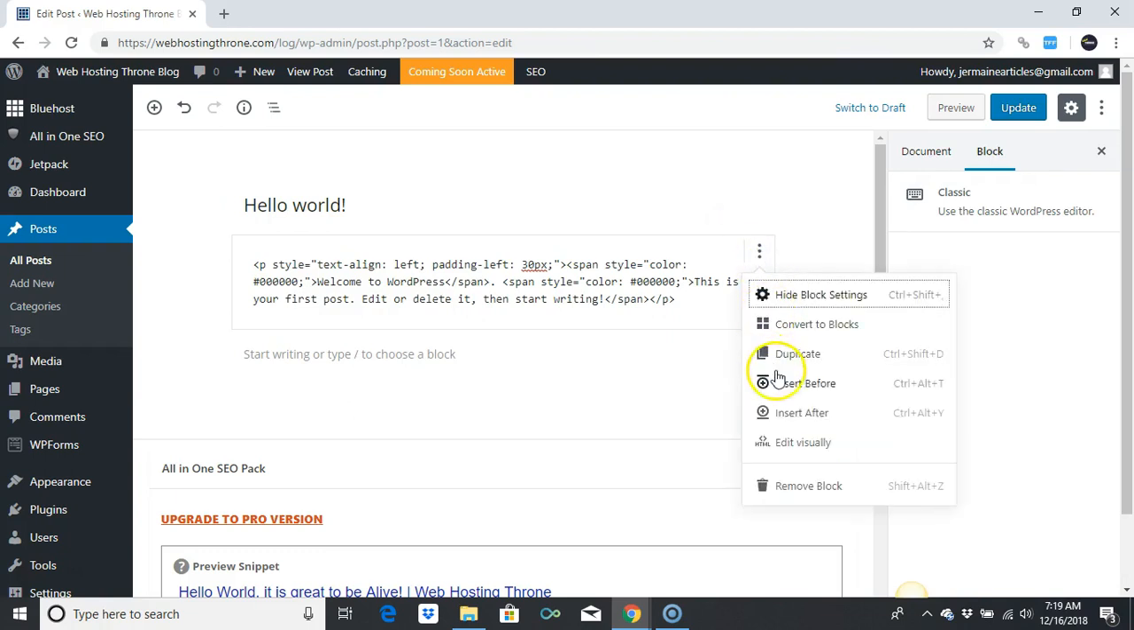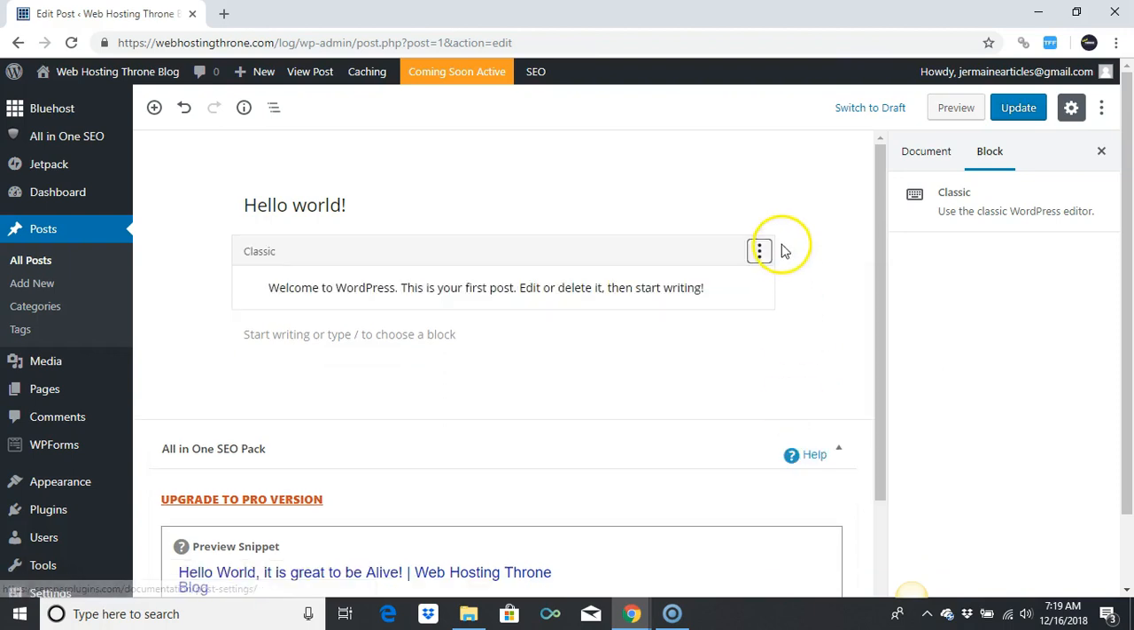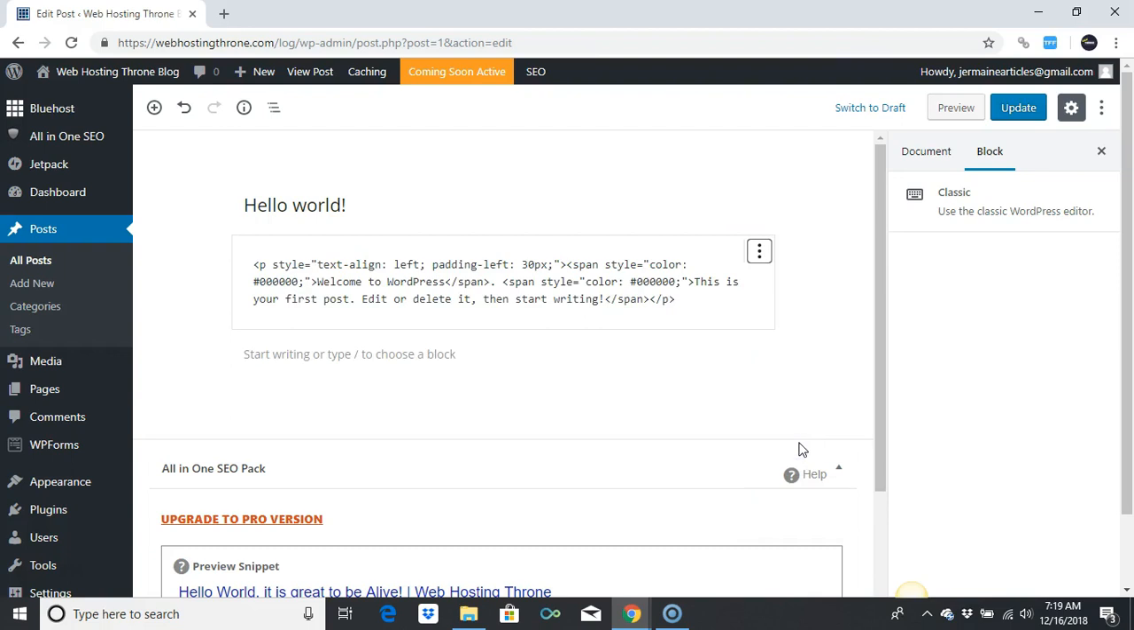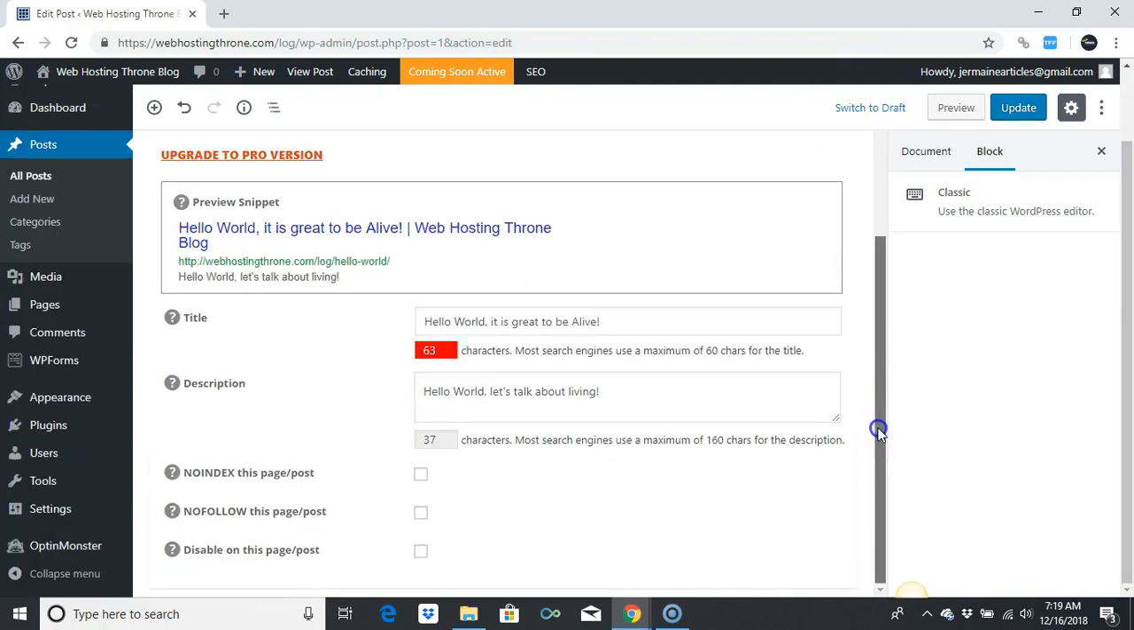Let's see other. So the basic ones is to edit visually, or you can change it to edit as HTML. Those are the two that I use. Okay. All right. So what else do we have here?